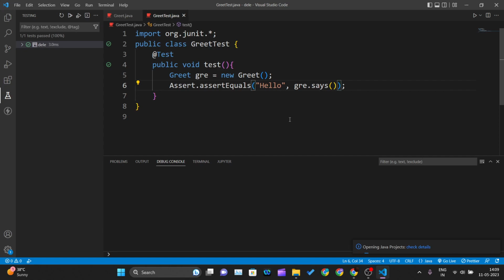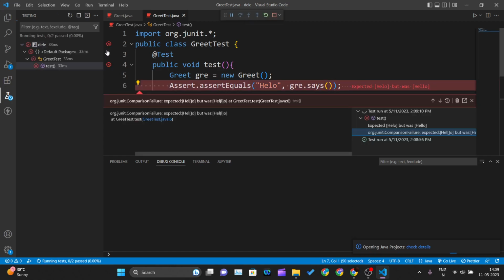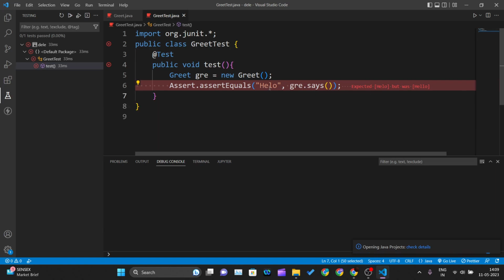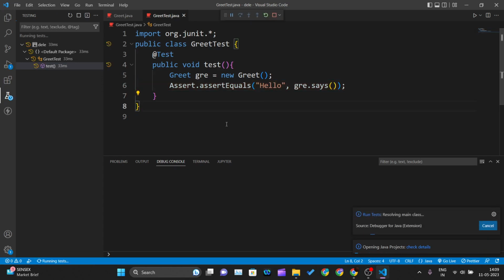So let me just introduce one typo here, and this test case should fail now. Okay, so you can see over here it says expected hello, but it was hello. Okay, so this is how you can run your test cases, and test your test cases inside Visual Studio Code.